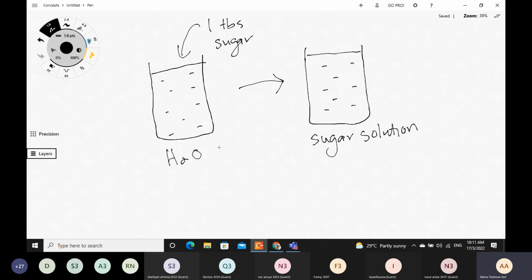Originally water has no sweet taste. When we mix in 1 tablespoon of sugar, it tastes slightly sweet. So inside this sugar solution, there is a certain amount of sugar that has dissolved.